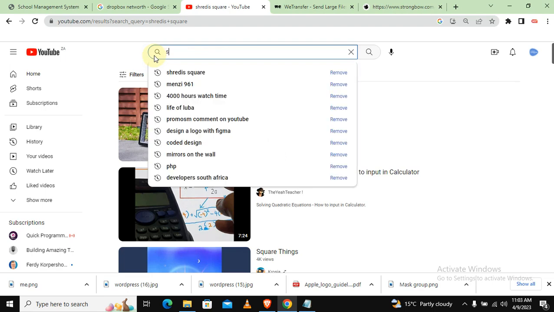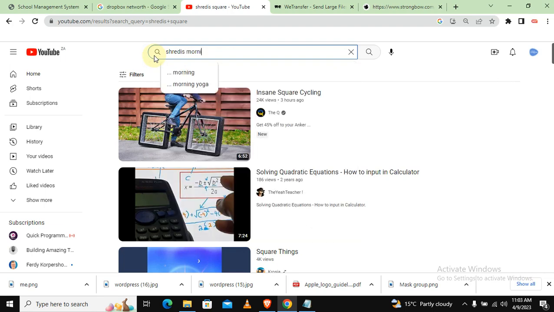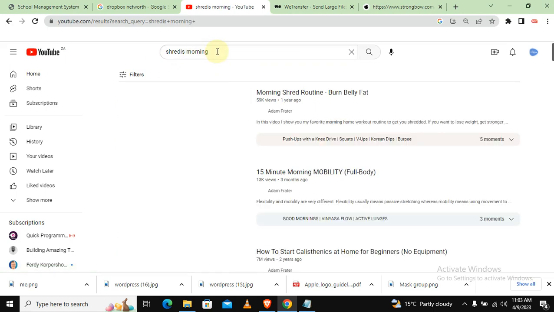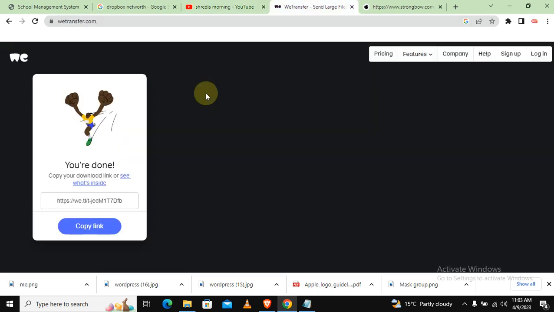Shreddies, oh my god, Shreddies morning cereal. What's that company name? I forgot. Okay, I forgot the name of the company.